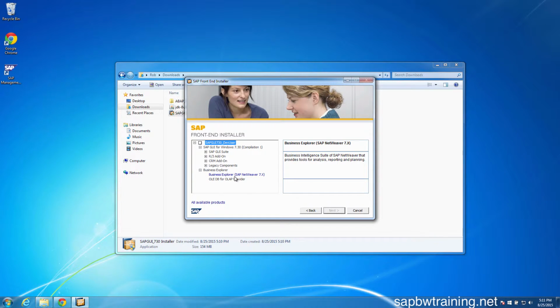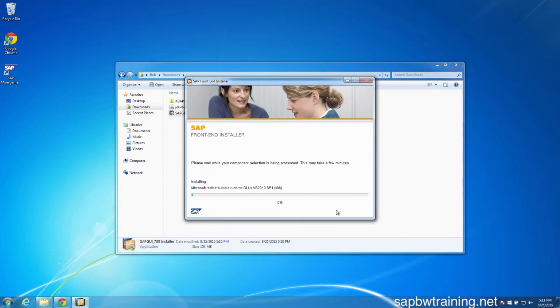So this GUI, in addition to installing the SAP GUI, is also going to install Business Explorer, which is the tool set that allows you to tap into the BW system and execute queries using Microsoft Excel as the backend. So just check this top box, and it's going to install all of the lower items in the tree. Click on Next.